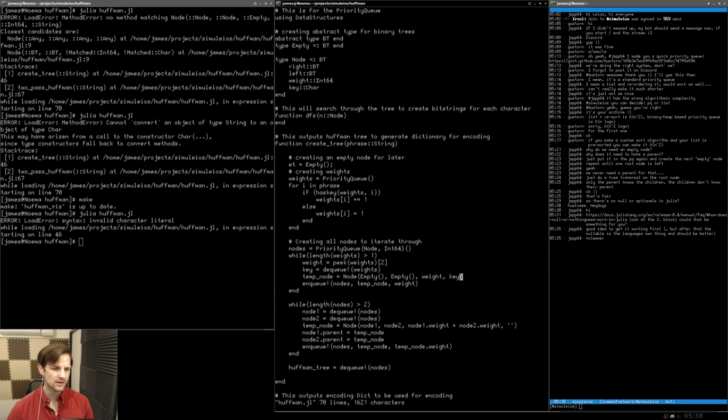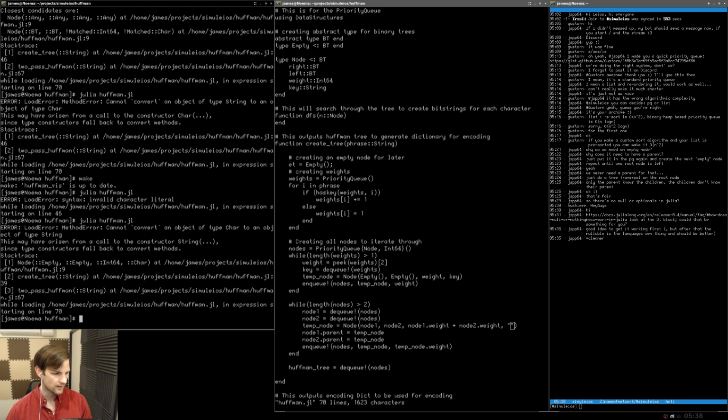Okay, here's what we're going to do. We're going to change this key to a string. Okay, and then we're going to pop down here, and what I want to do is pop down here and just change this to an empty string for now. And let's go ahead and run Huffman. Julia huffman.jl, load error. Good, fantastic.